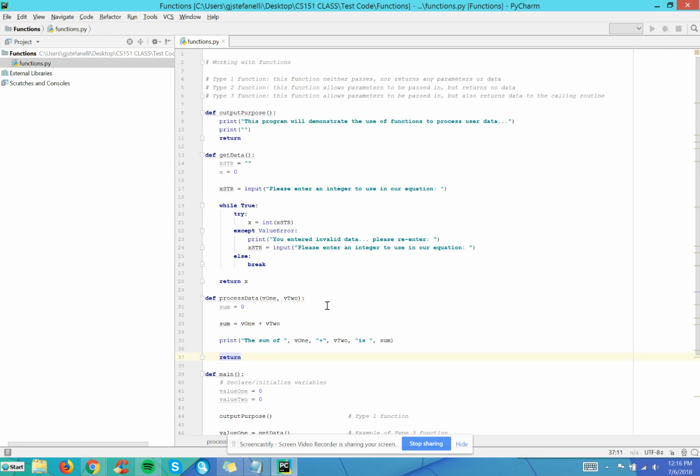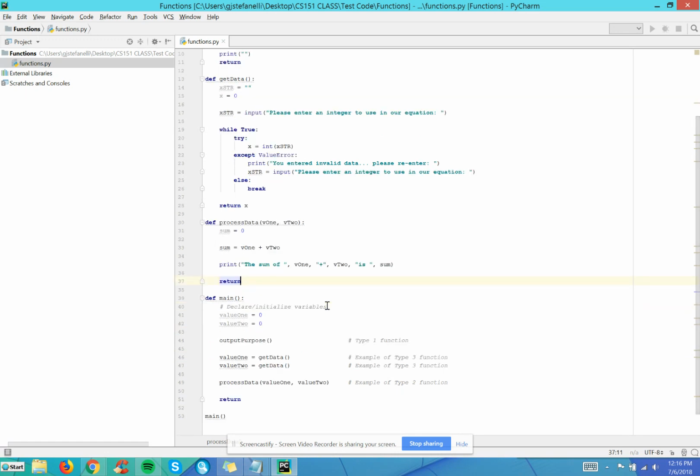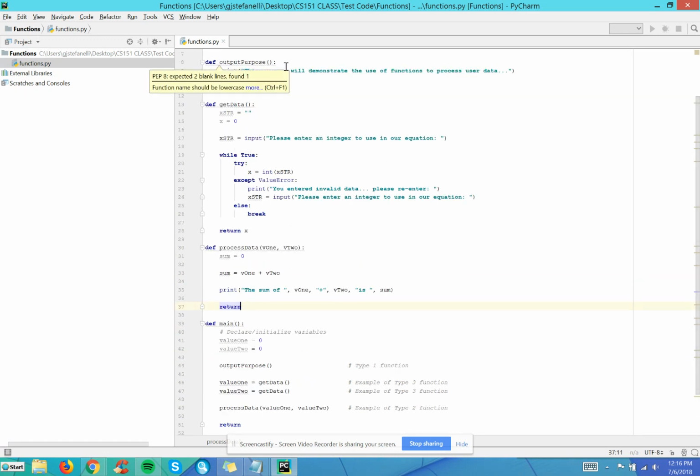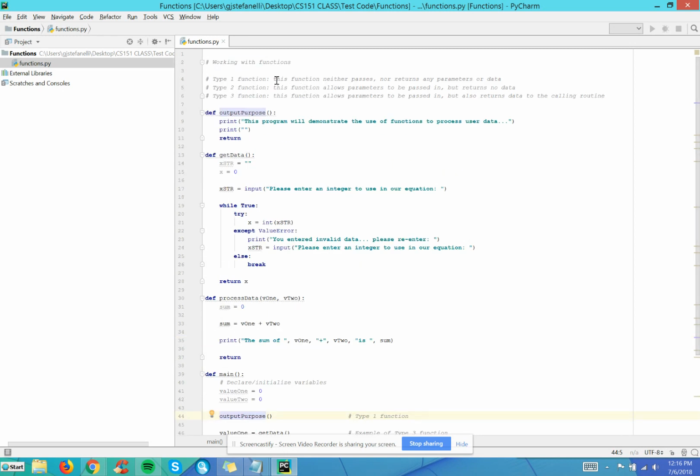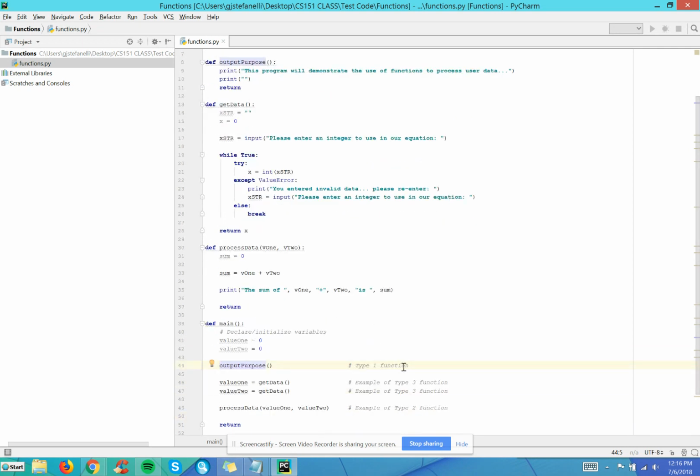How many functions are in this program? We have 4. We have an output purpose, which is a type 1 function. We have get data, which is a type 3. We have process data, which is a type 2. And you say, well, how the heck do you know that? Notice that there are no parameters being sent to the function, and we don't have an assignment where the return data is being assigned to a variable. We don't have that here. So according to the definition, this function neither passes nor returns any parameters or data. Classic example of a type 1.